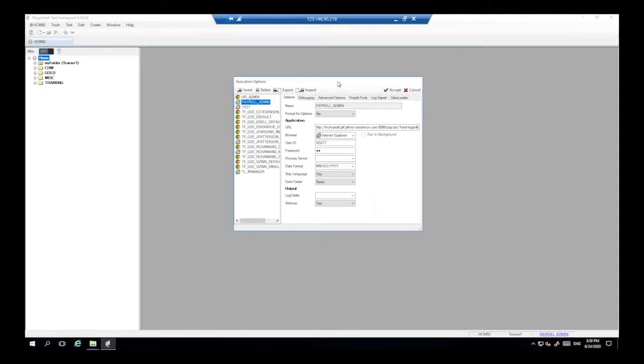So for starters, or for people who are very new to PTF, I always recommend you have the prompt for options set to yes, so that whenever you run a test, this pops up and you realize that you have to select the right execution option.